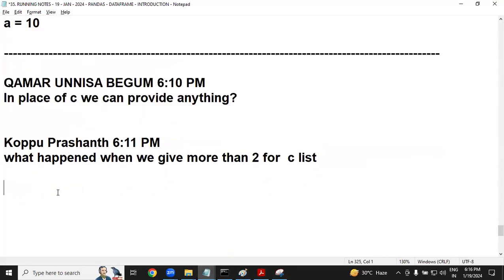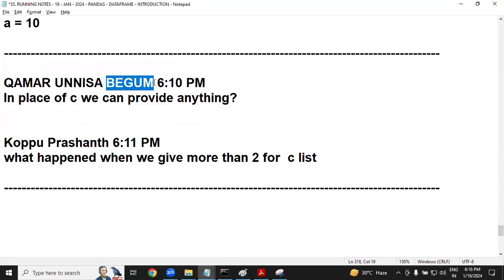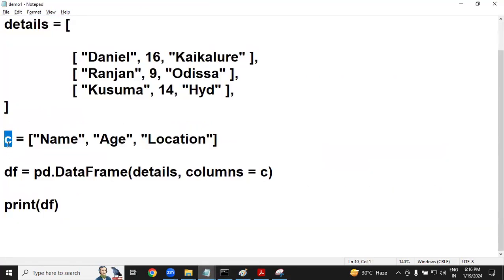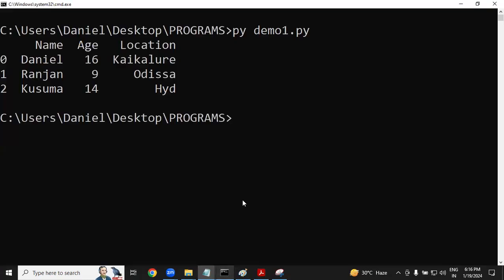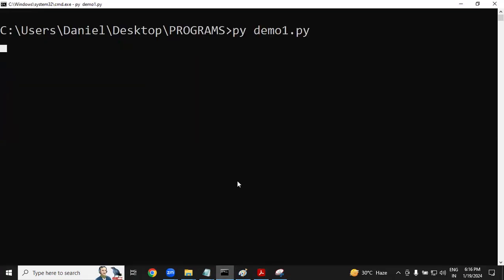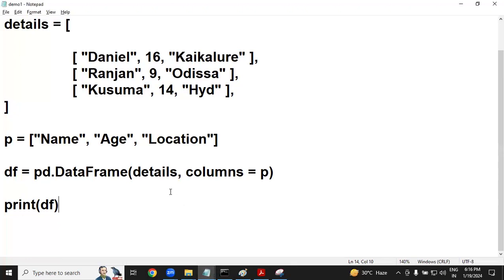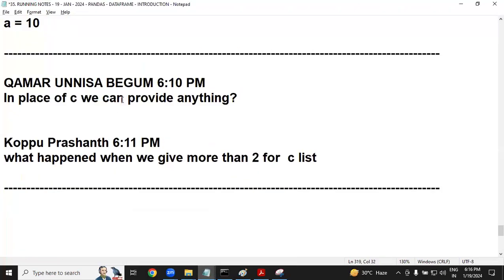One of our teammates, Begum ma'am, I guess, right? In place of C, we can provide anything. Yeah, we can provide. If you are providing here instead of C something like a P, then here what we need to provide? P. That's it. So if you want, let me execute this example. There is no change actually. Very good, sir. Now that is the next question. Yes, we can apply. I hope Begum ma'am you understand.